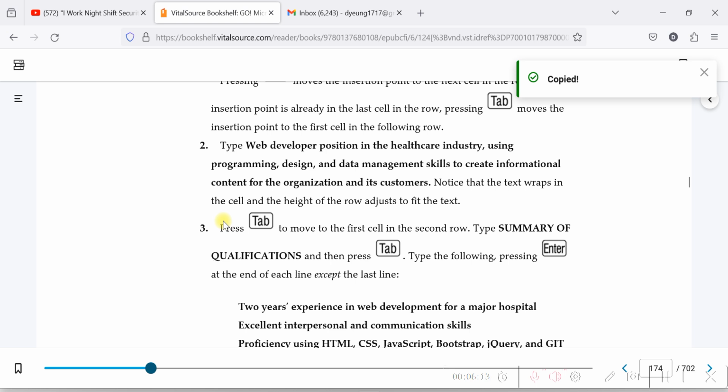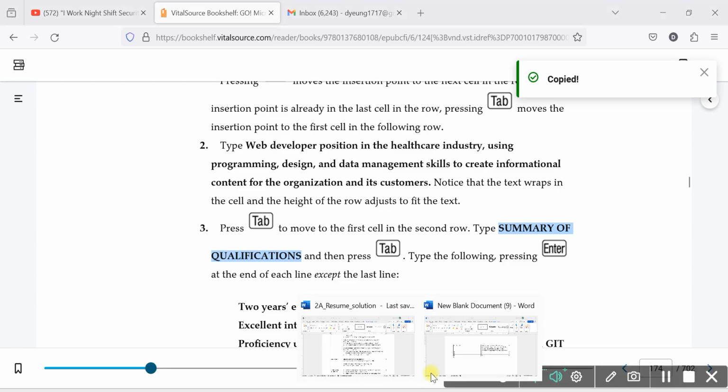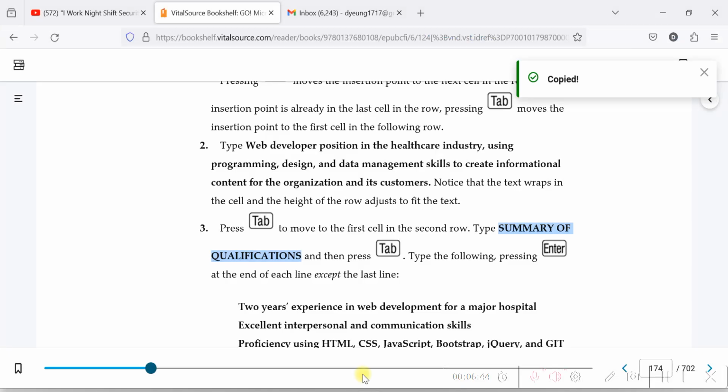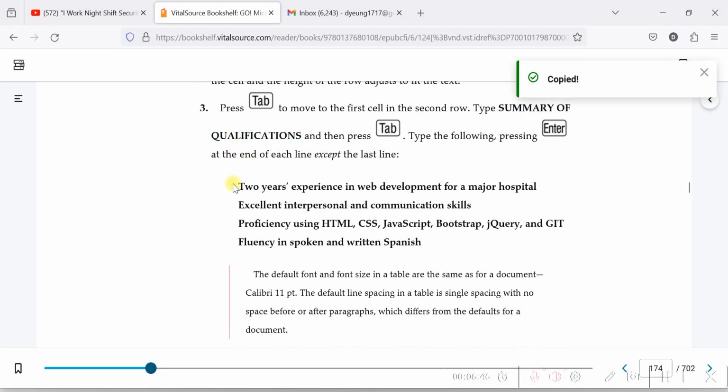Number 3, we're going to press the tab key, so it's going to bring us down to the second row, cell on the left. I'm going to type in summary of qualifications. So press the tab key once. Summary of qualifications. Press the tab key again. Bring us into second row, second cell. And to the right of the summary of qualifications, what do?